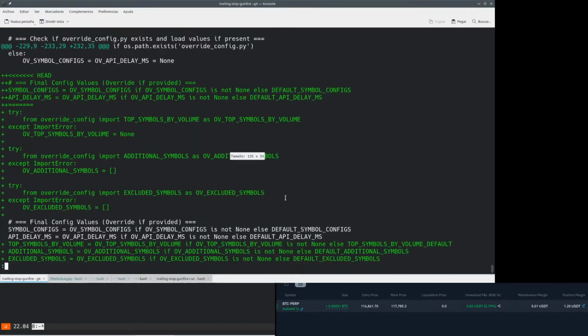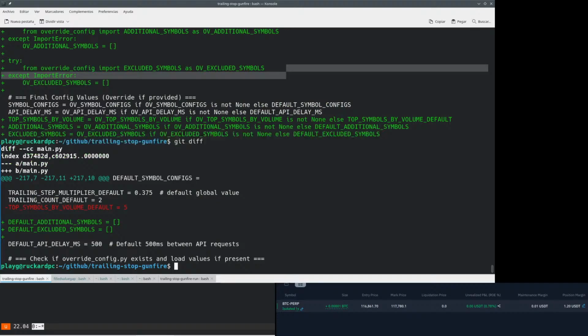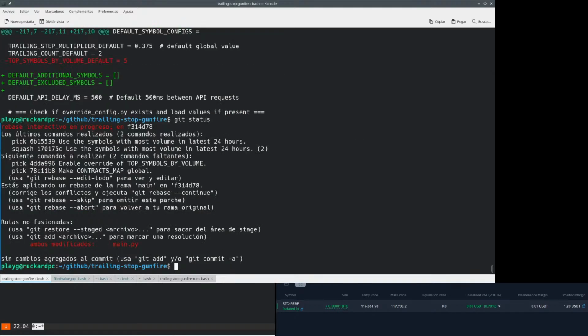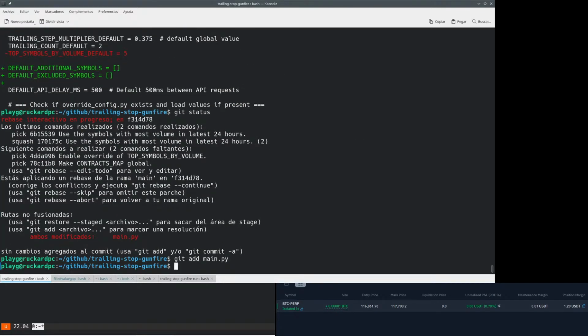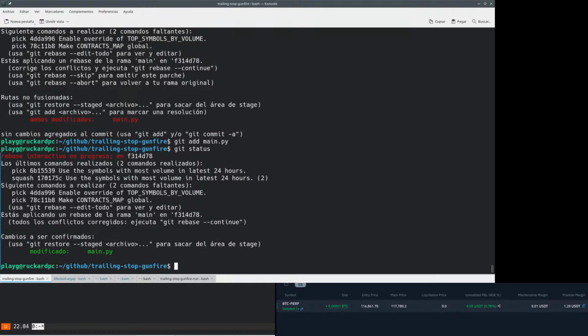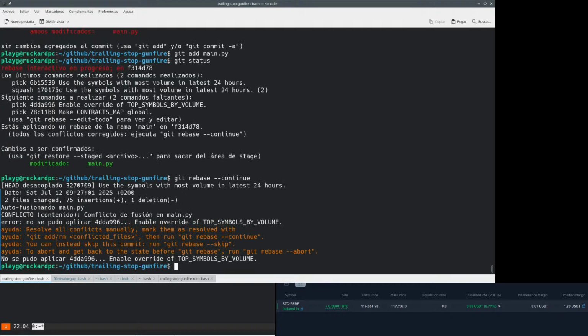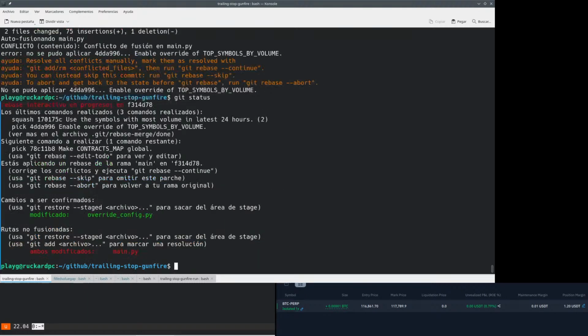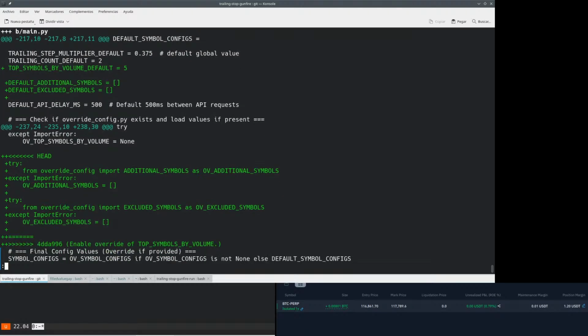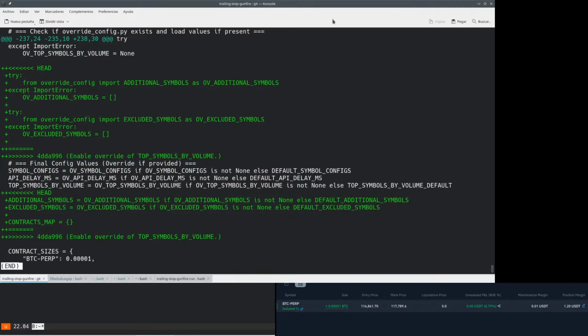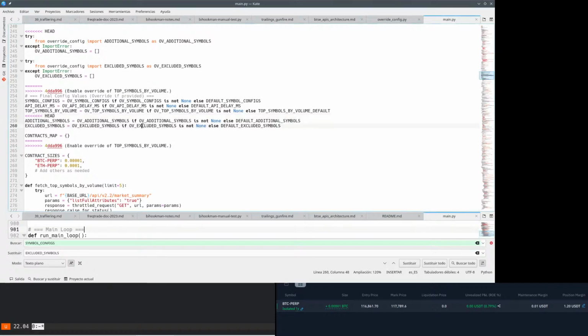Okay, so now we have this thing, and we can do it like this, and git rebase --continue. And we have another conflict. So why not? git diff main.py. Look at that, we have another conflict. Hopefully we're going to be able to fix it.